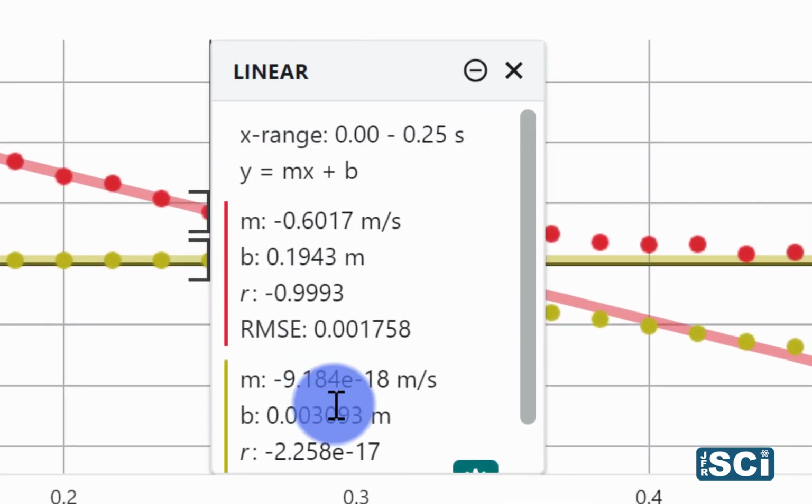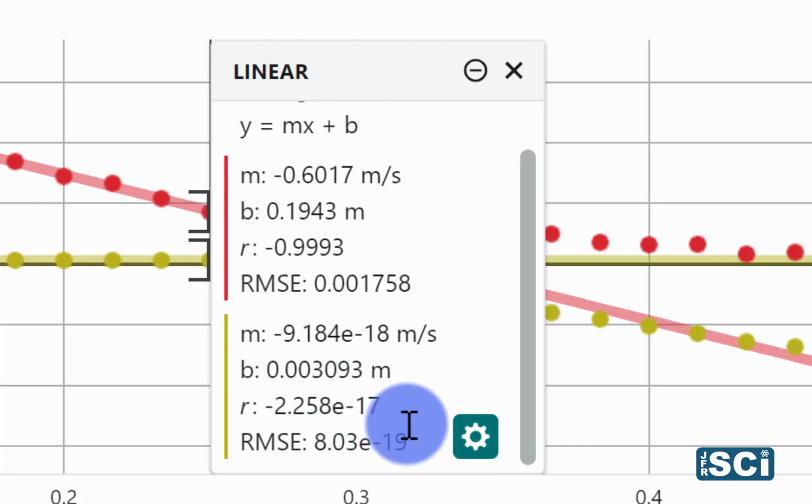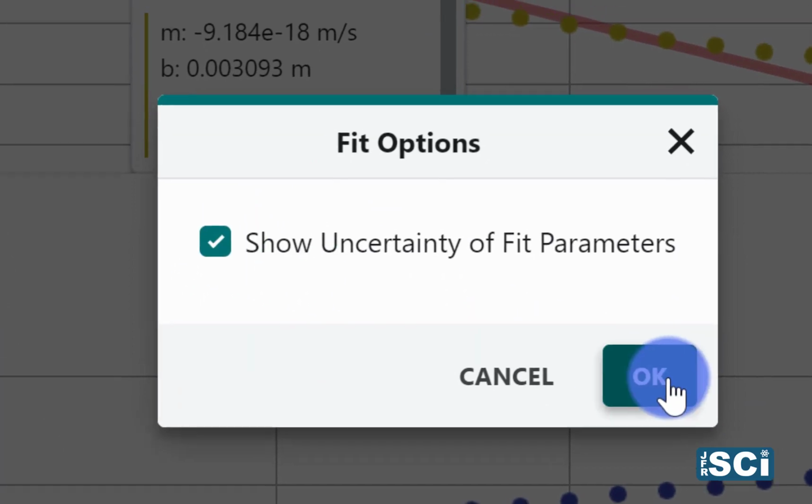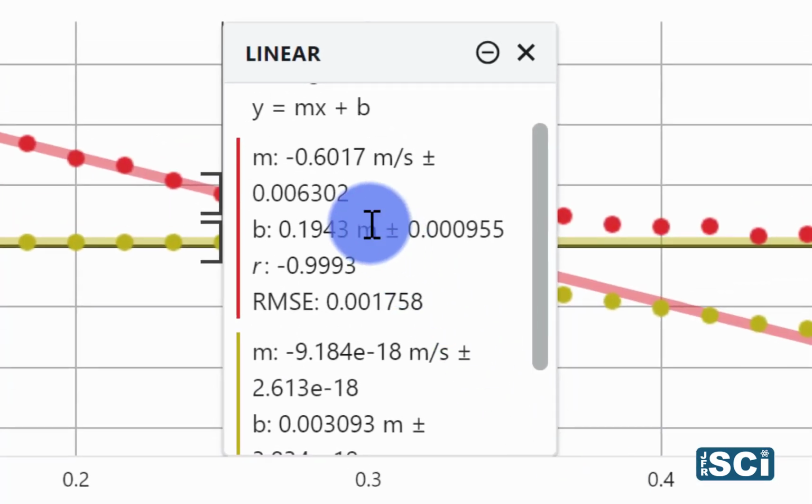But we also want error bars or errors on these measurements. So let's go ahead and click the gear and say, yes, we do want to show the uncertainty. And lo and behold, there's our uncertainty values.